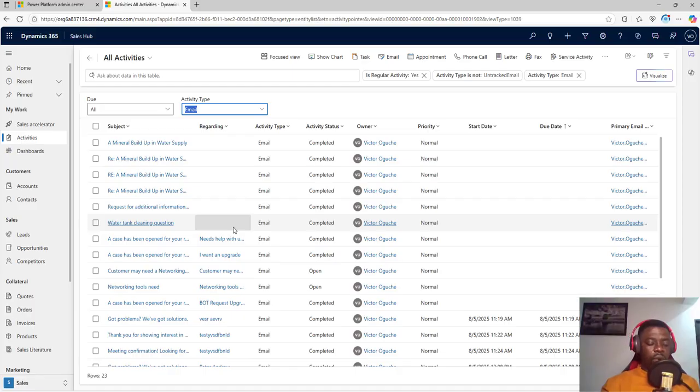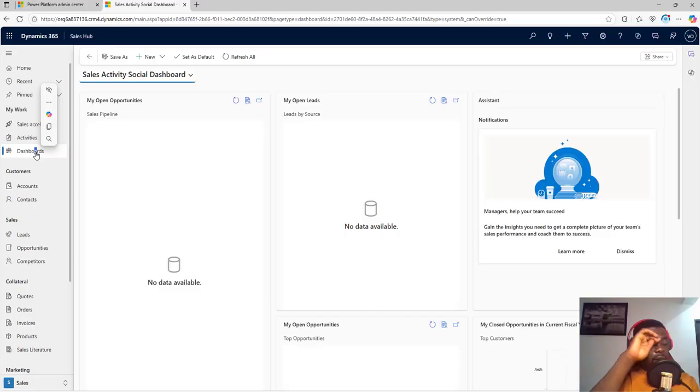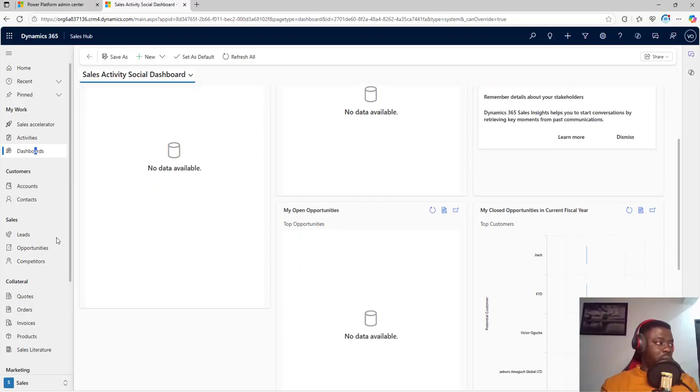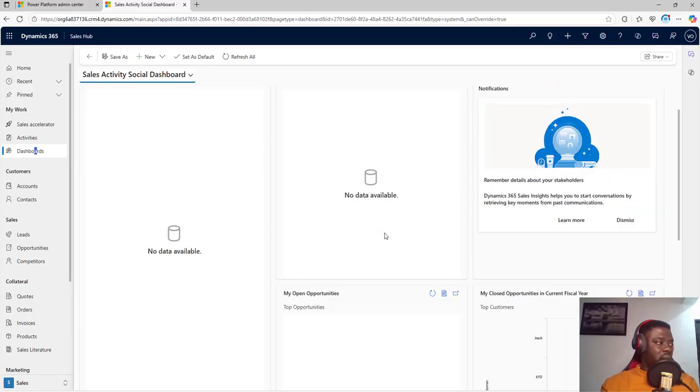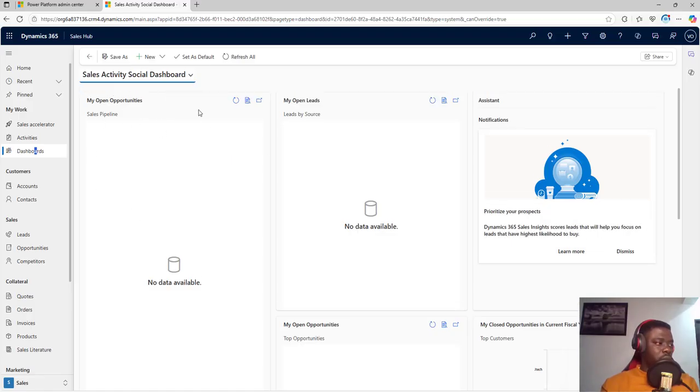So that's basically how the activity table panel works, right? This is actually connected to the activity pointer. Then we now have the dashboards, right? This is where the different dashboards that are available to that user will be seen. We don't have data for my profile on this environment. That's why we can't really see things on my opportunities. So these are just dashboards, right?